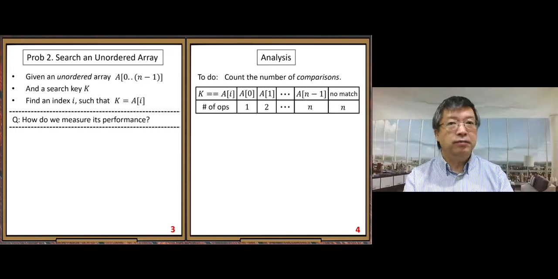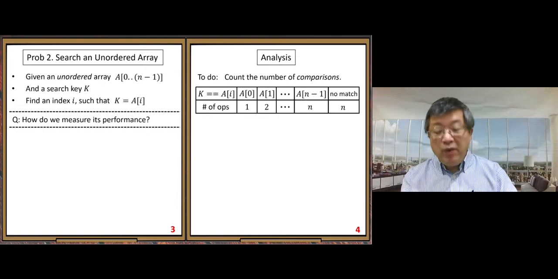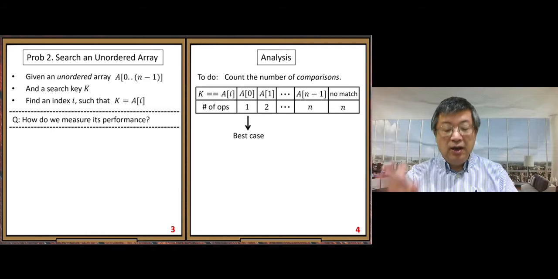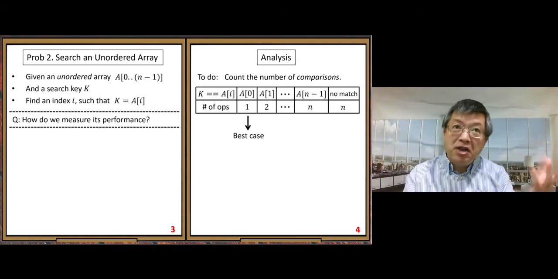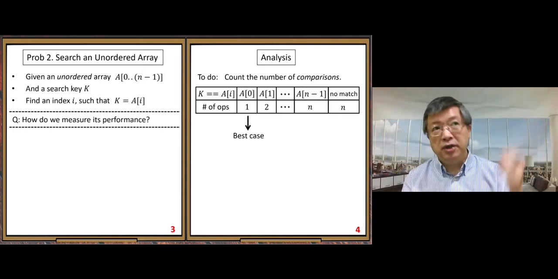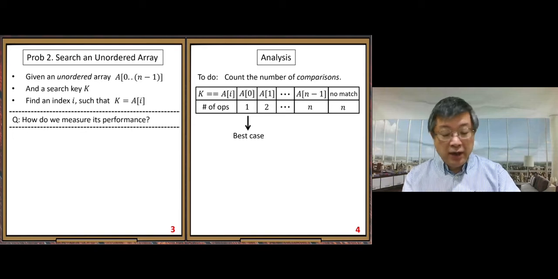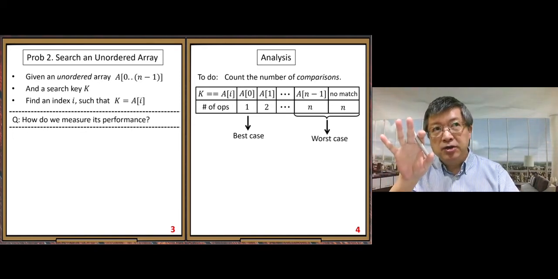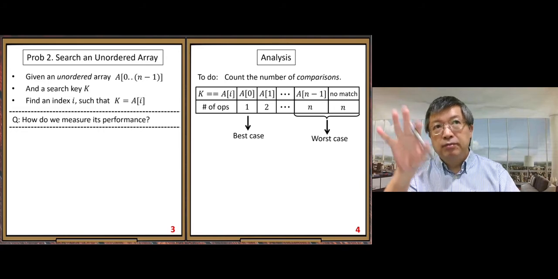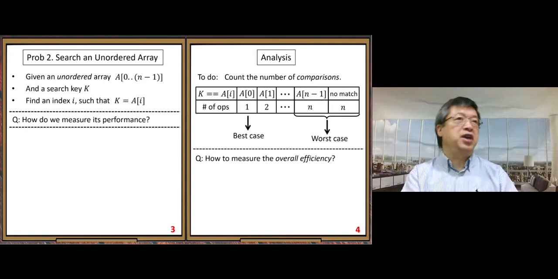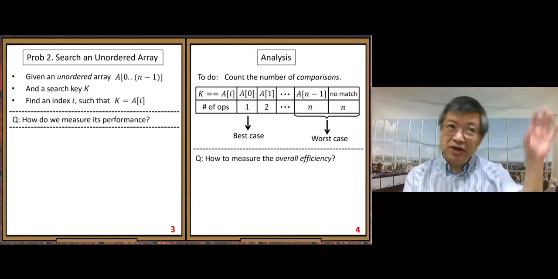All the cases are listed here. Now, when we examine these cases, we can see the first one is the best case. That's the best we can get, the minimum number of comparisons we use. Similarly, at the right end, there are two cases. Both use n comparisons. We call it the worst case. Worst case, best case, worst case.